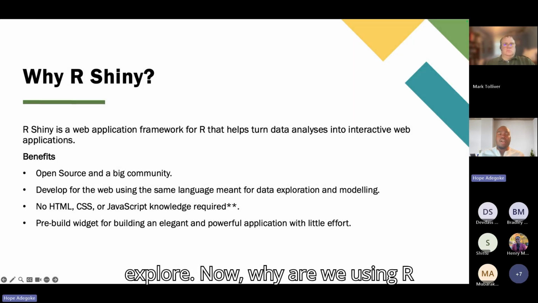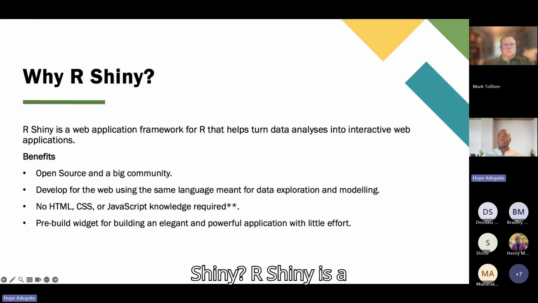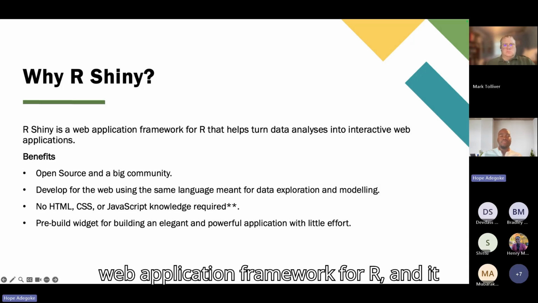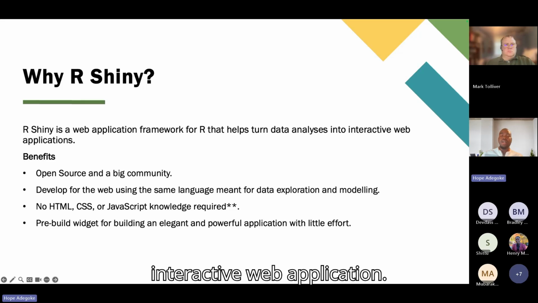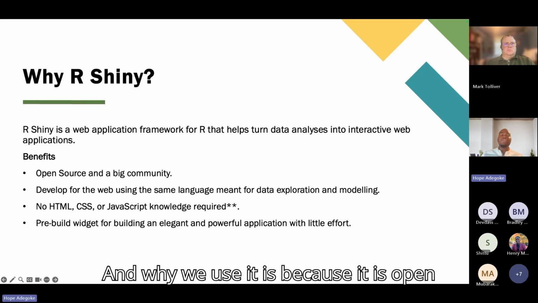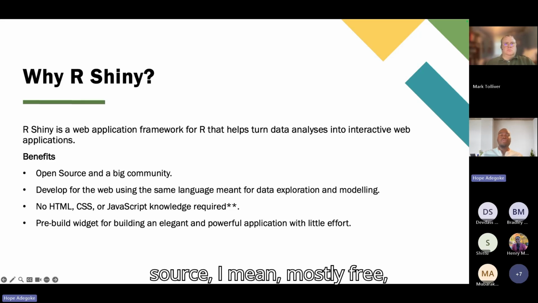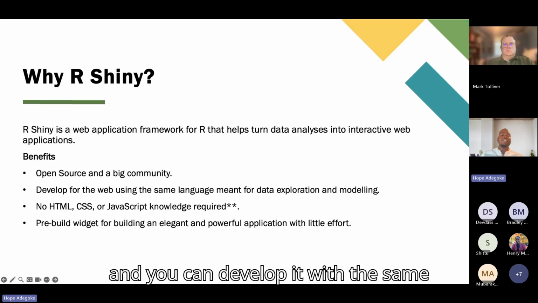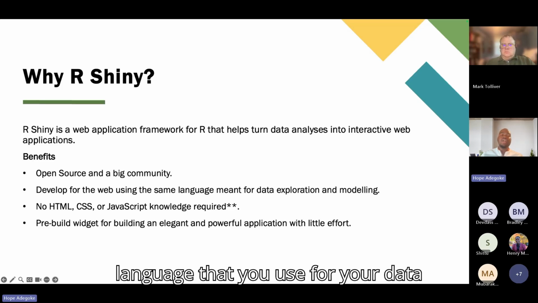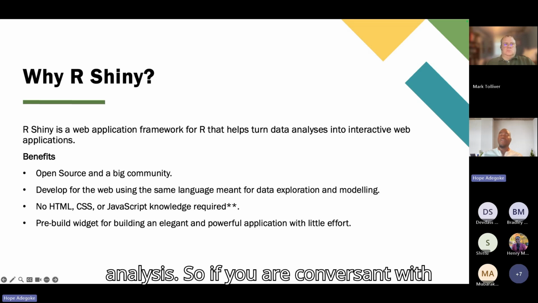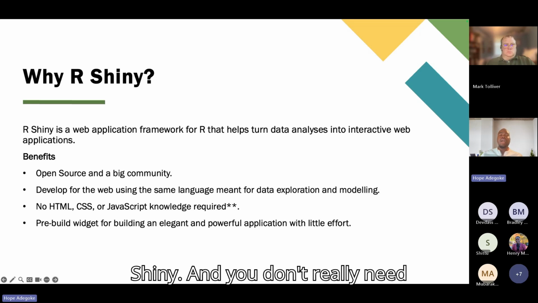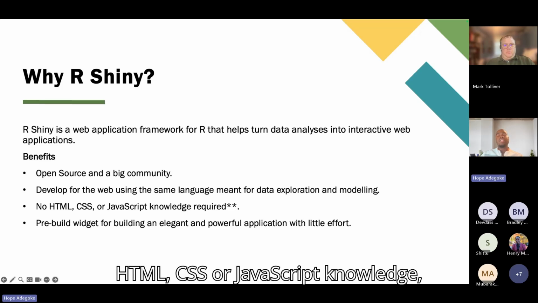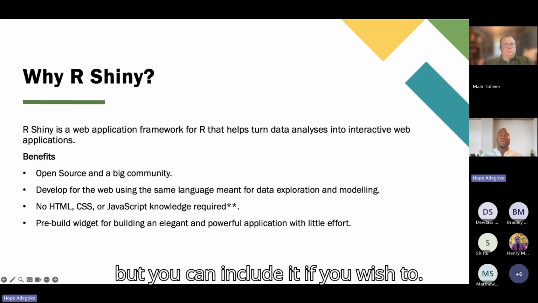Now, why are we using RShiny? RShiny is a web application framework for R, and it helps turn your data analysis into an interactive web application. And why we use it is because it is open source, I mean, mostly free, and you can develop it with the same language that you use for your data analysis. So if you are conversant with R, you will definitely be able to use RShiny. And you don't really need HTML, CSS, or JavaScript knowledge, but you can include it if you wish to.